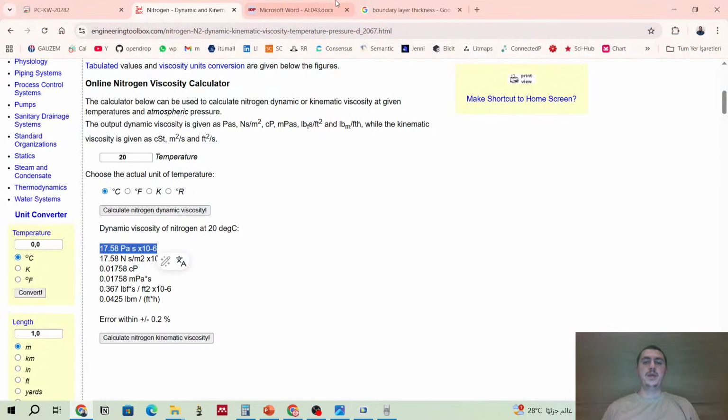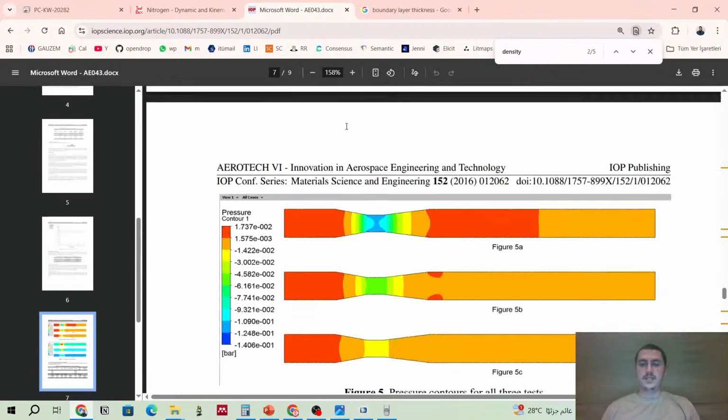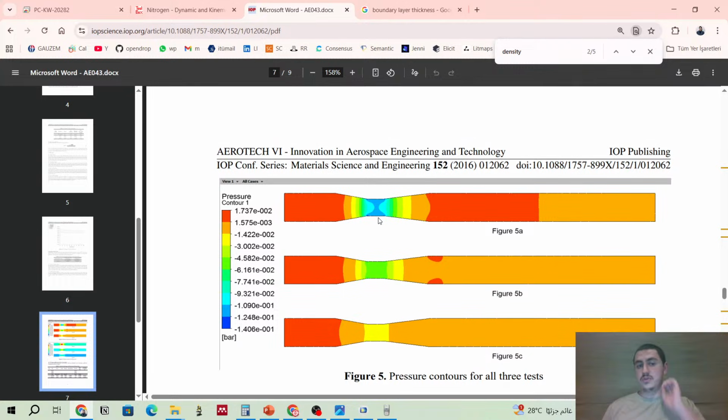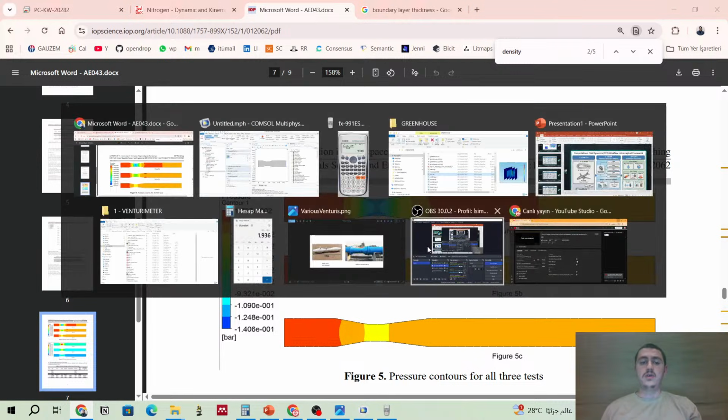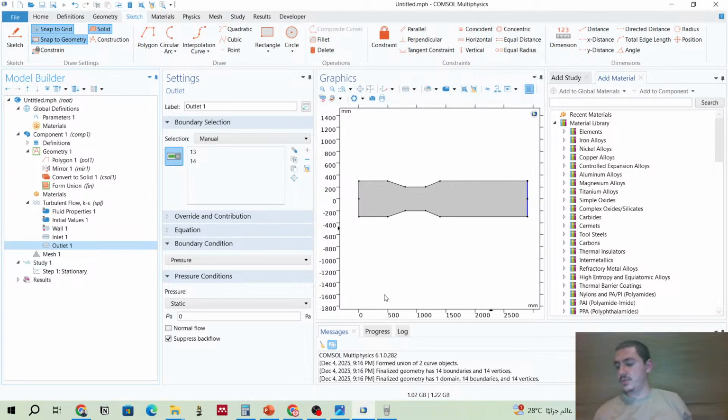Let me show you from the paper why I use 0. Let's check the solutions from the paper. You see 0 is orange on the color scale. Minus, you have positive, so orange should represent 0, something near 0. You see the outlet is set to 0 Pascal, 0 bar as reference pressure. So same approach. I use the same approach. I use 0 Pascal.